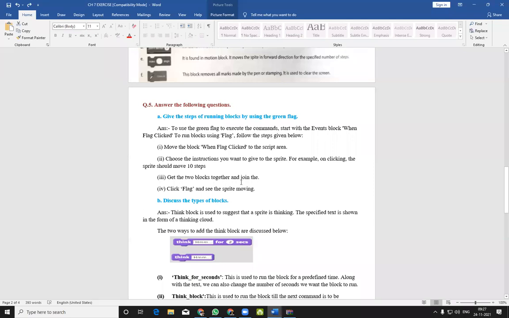Get the two blocks together and join them. Next step, the fourth step, is click flag and see the sprite is moving. So basically we have to connect the green flag along with the move block, the movement block, the move dash steps block.